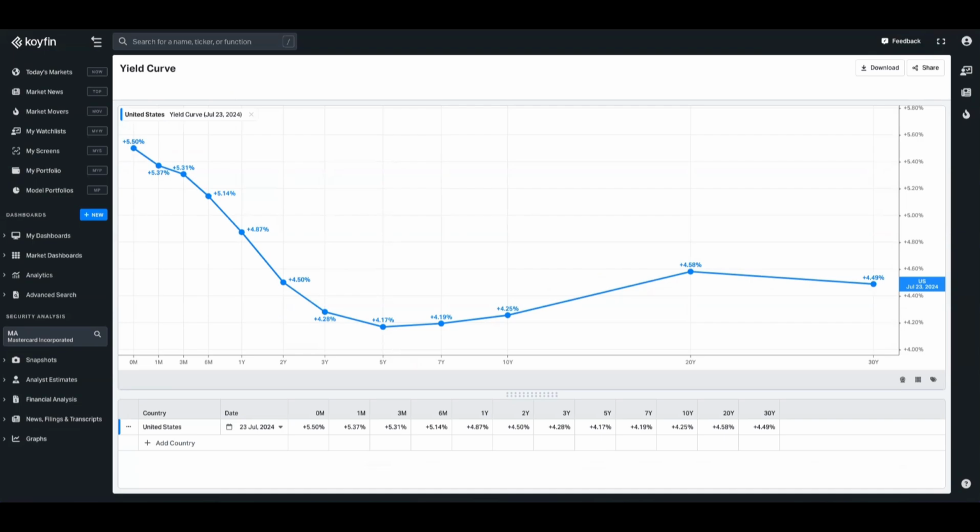A yield curve chart is a way to visualize the relationship between the interest rates or yields of bonds, typically government bonds, across a spectrum of different maturities or tenors. They're typically used for government bonds of maturities between 1 month and 30 years. In Koyfin, we also added the 0 month, which represents the central bank policy rate of the respective country that you're looking at. So right now, at the time of recording, the Federal Reserve rate is 5.5%, and then we have all of the government bond rates along this curve.